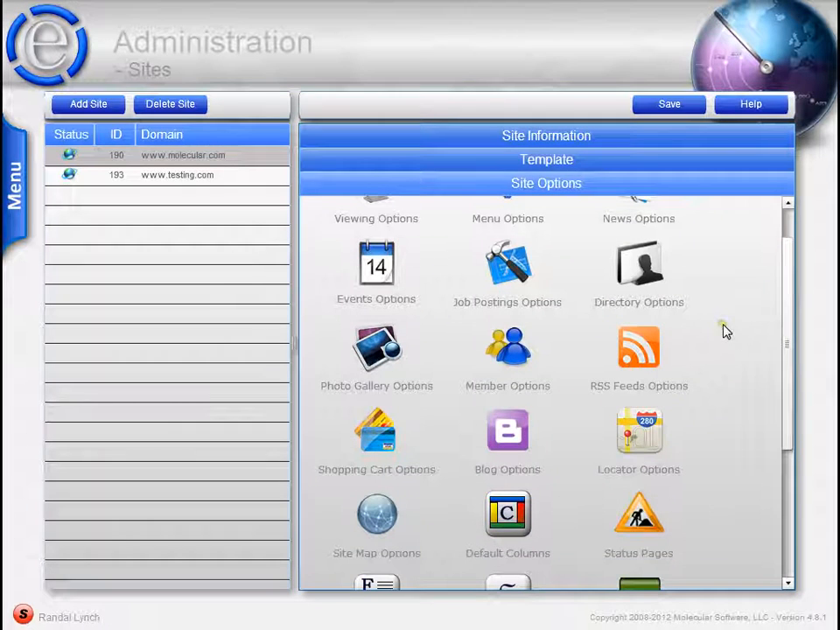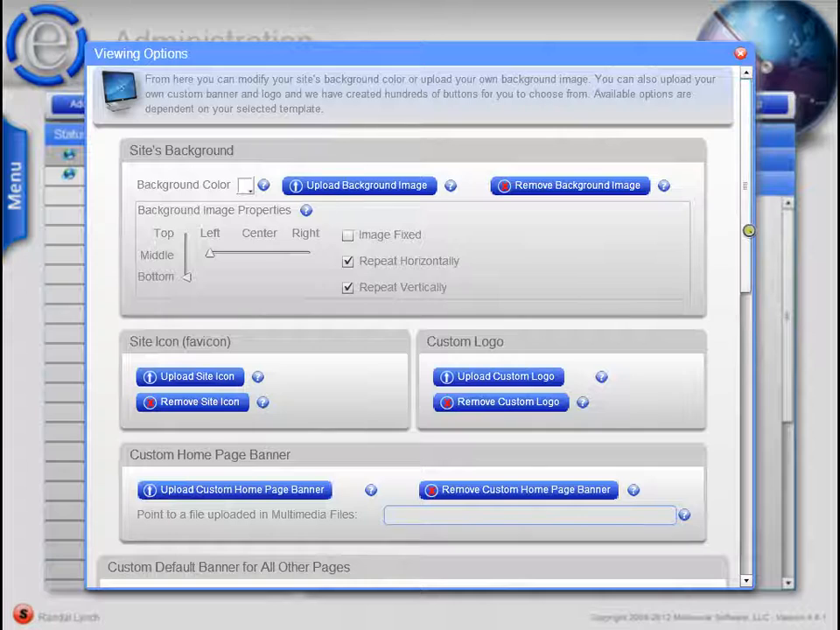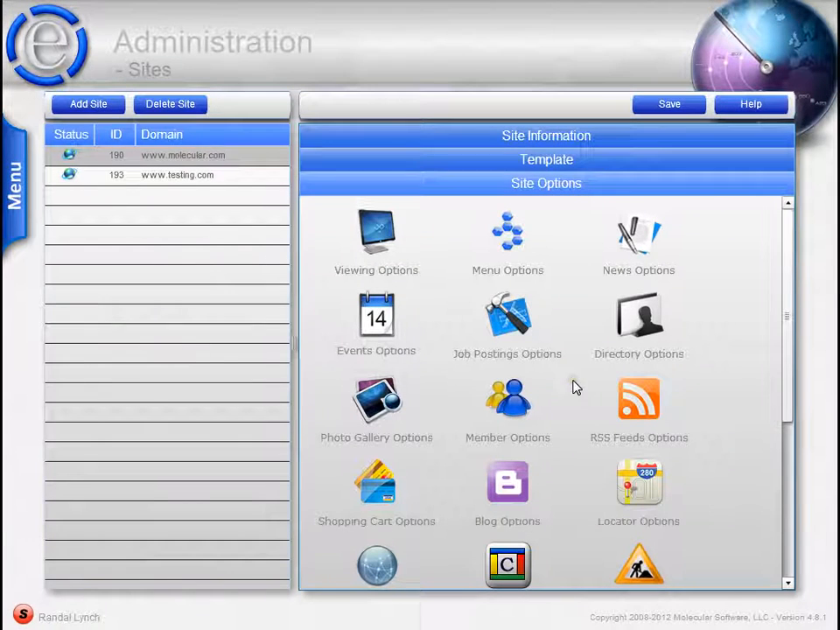Under site options, this is where you can actually perform options to the site itself. We have a tutorial video for each individual site option because, of course, they can get very detailed. And if you're here to just learn about how to create a site, we didn't want to lengthen this video with definitions of how all of these work. So you'll find that these videos will be available as well.